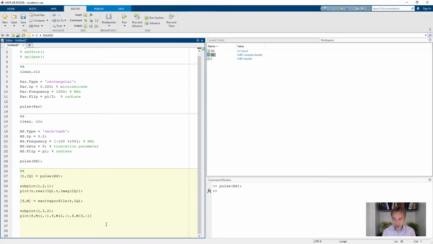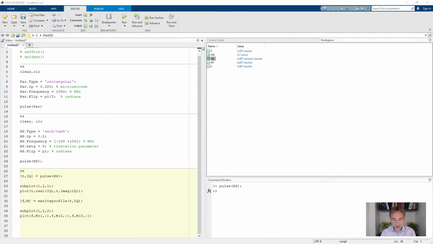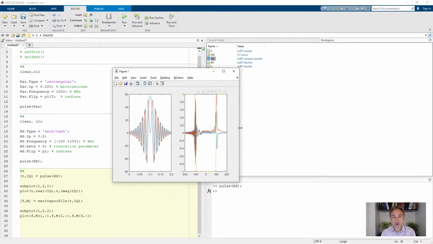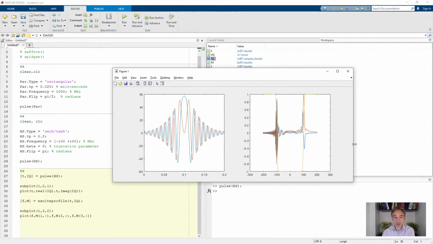All right, let's press Control Enter. And here we go. We have two plots next to each other. On the left-hand side are the two driver functions that are needed to generate this pulse. In blue is the in-phase part, and in red the quadrature part. On the right-hand side, we have the excitation profile. The x-axis is the frequency offset, and the vertical axis is the magnetization component, going from +1 to -1.